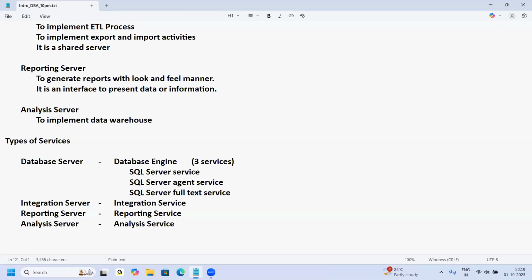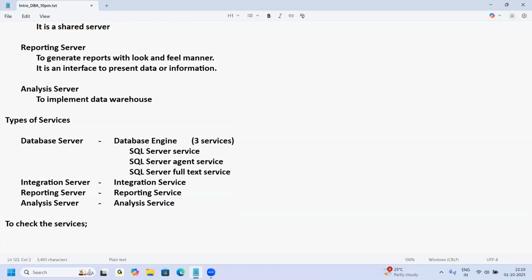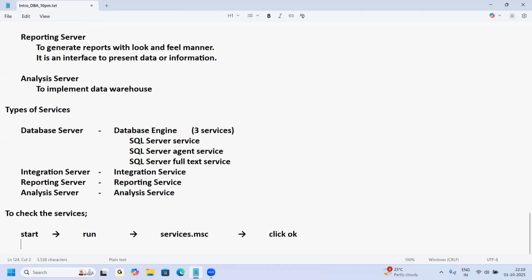And next part. If you are interested to check the services, first I'm talking about OS related, okay? Start, run. Then you have to type services.msc. Click OK. This will show you all the services which are installed in the operating system along with the services of SQL Server.